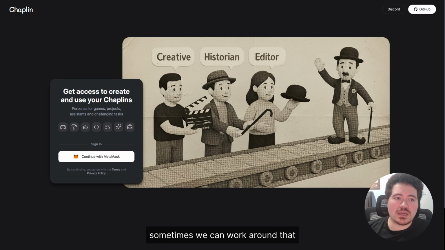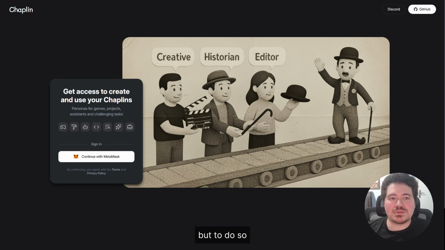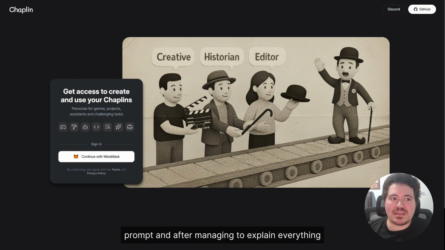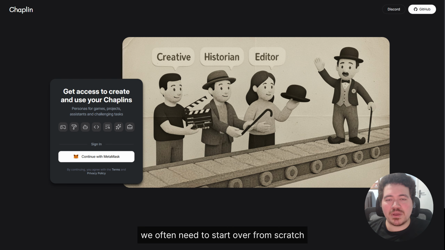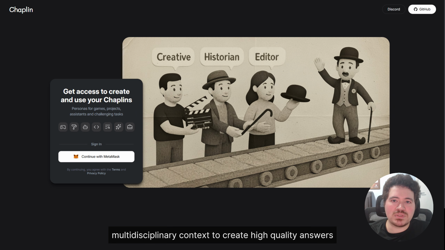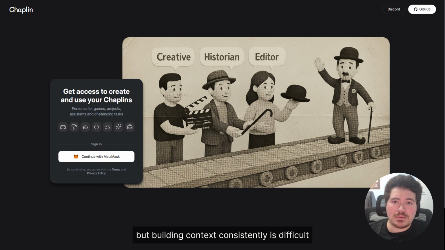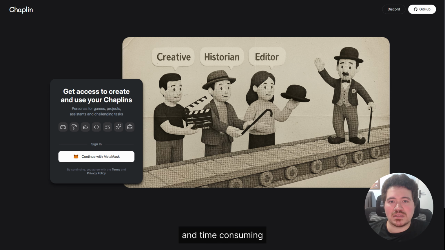Sometimes we can work around that, but to do so, we need to spend hours trying to create the perfect prompt. And after managing to explain everything and get it working, we often need to start over from scratch when we need to complete a new task. One of the causes of that is that the models need correct and multidisciplinary context to create high quality answers. But building context consistently is difficult and time consuming.